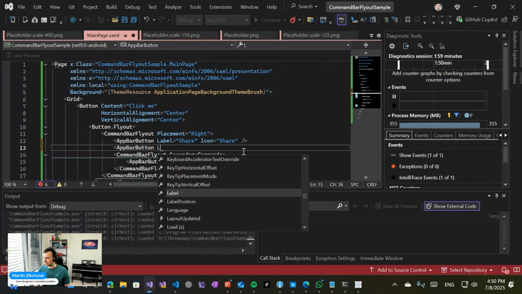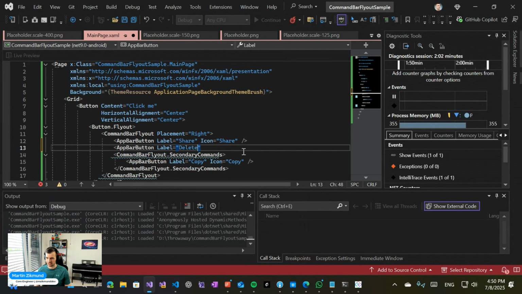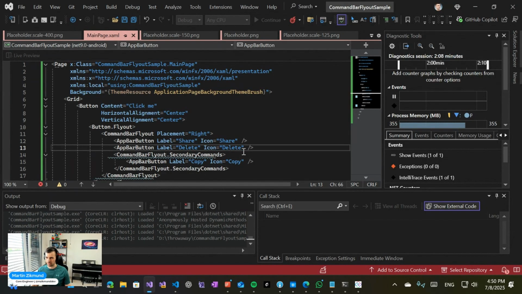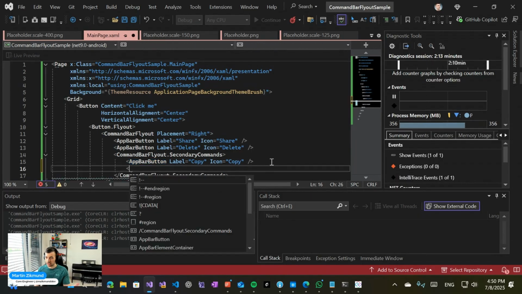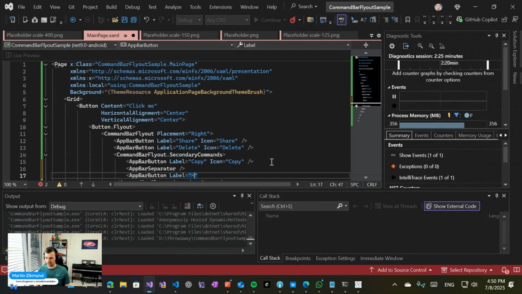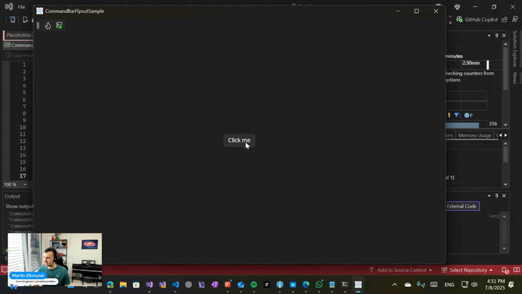I can add even a label Delete. You can actually use your own icons with bitmap icons and so on. You can also add additional commands in the secondary section and even add some separators. If you have some logical groupings of commands, you can do something like this: an AppBarSeparator and then an AppBarButton with the label, for example, Help with an icon of Help. If I save the changes now, you will see that all that was applied with hot reload. Now we have this nice commanding area with a Copy command, Help command, and additional commands here.